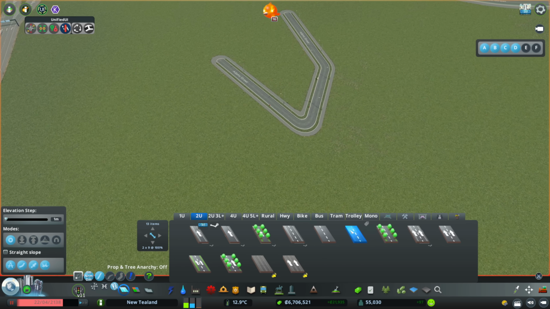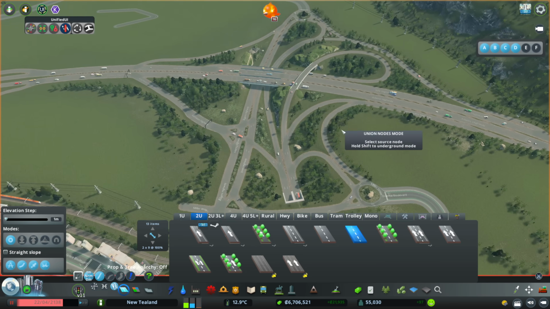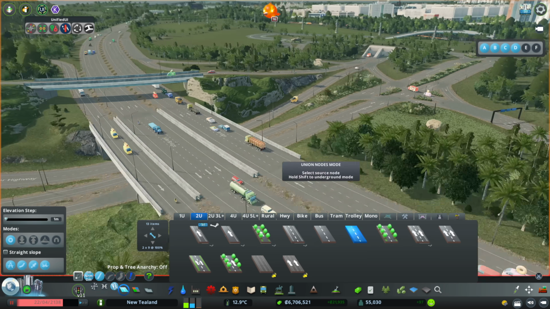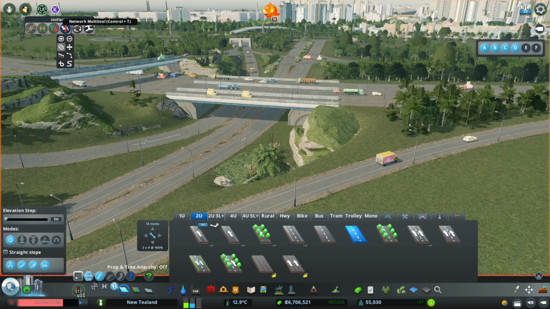Now, you might be thinking, well, what is the point of something like that? But let's say you're building a very complicated intersection and you've got some roads that you need to connect together underneath. You can't just quite get there. I think that tool will come in very handy.